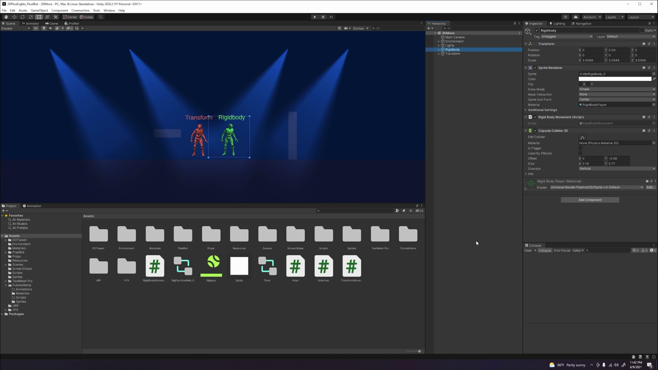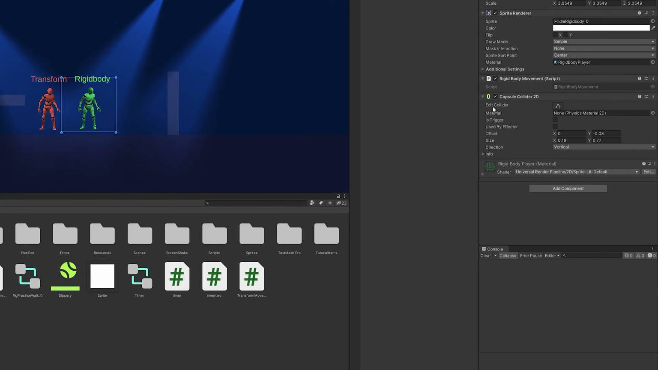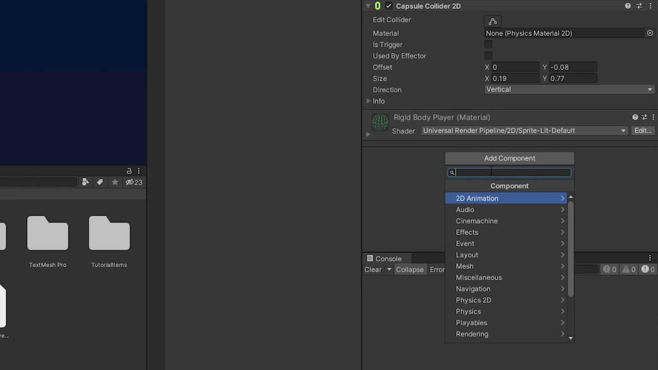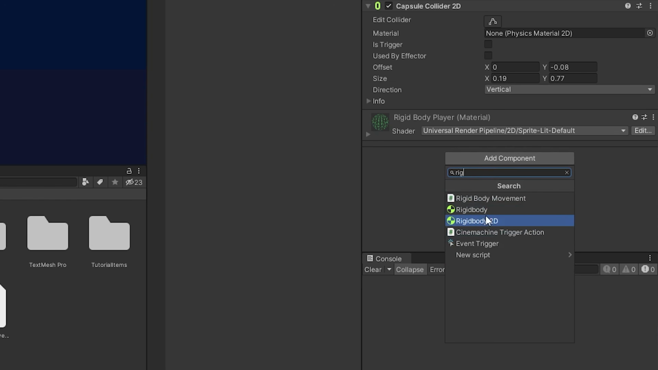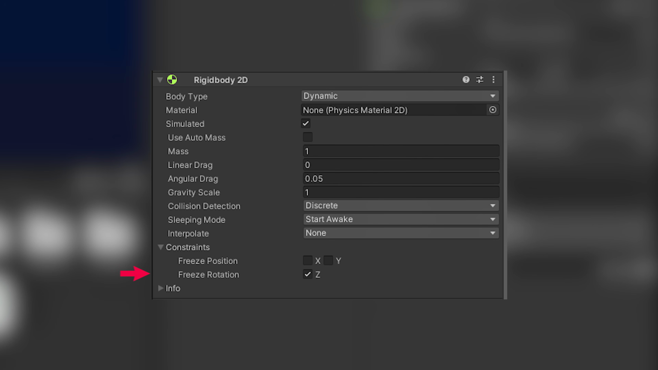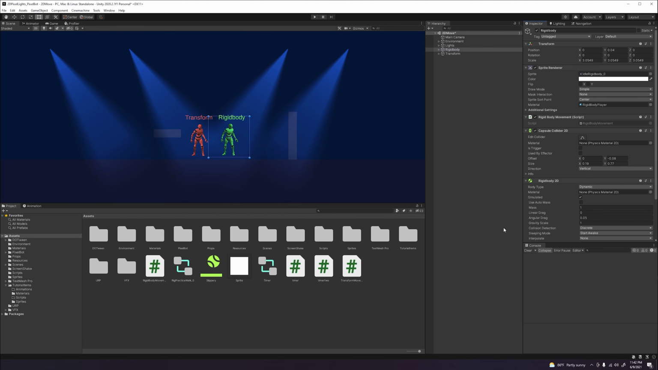Now that we have our collider set up, there's one last thing we will need to do, and that is adding a Rigidbody to the Rigidbody Player game object. So click on your Rigidbody Player, go down and click Add Component, and search for Rigidbody, and make sure to select the 2D Rigidbody. Also make sure to click Freeze Rotation on the Z-axis of your Rigidbody component. Once that is done, we are now able to start writing code to control each of our player game objects.